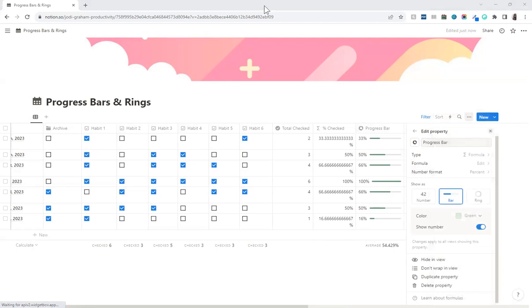I hope that was a helpful overview of the bars and rings options.